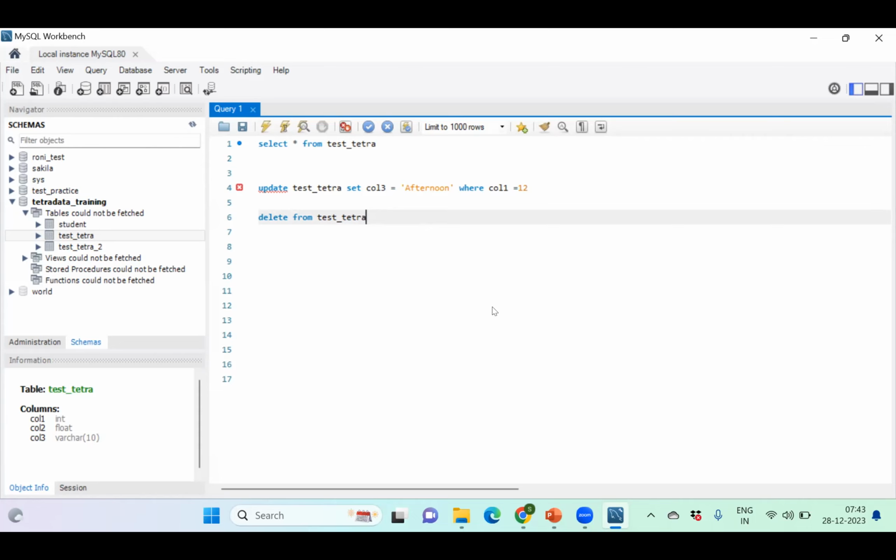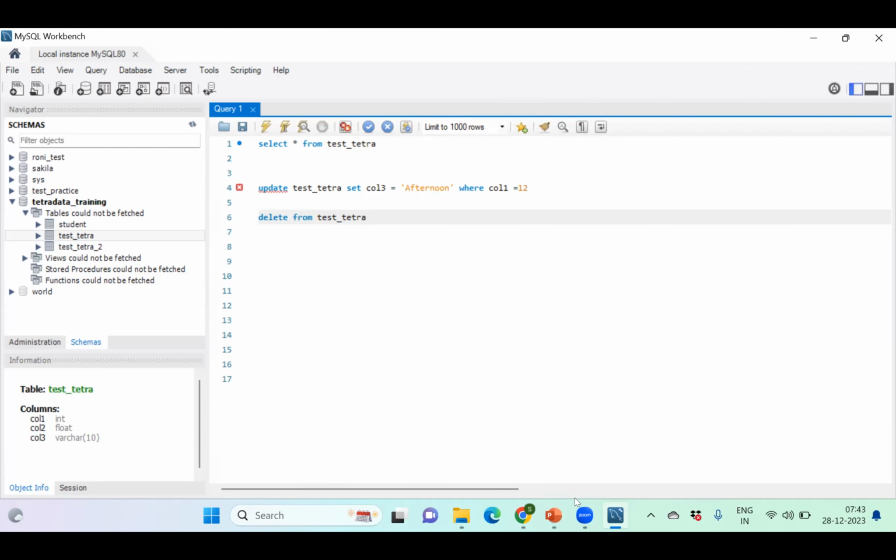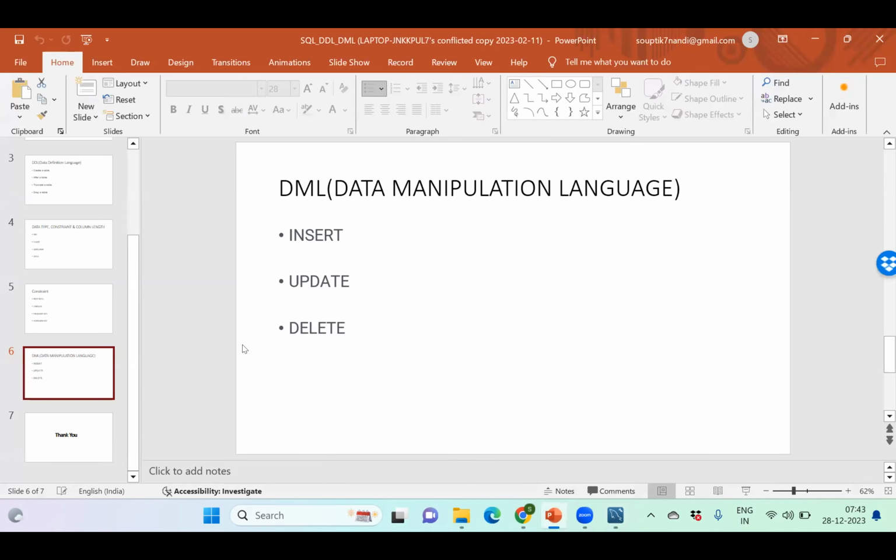Let's connect tomorrow with the constraint part, and let's see if there are any other parts left. After that, we will be touching DQL. I hope it's fine for everyone. Let's connect tomorrow with the other topics.